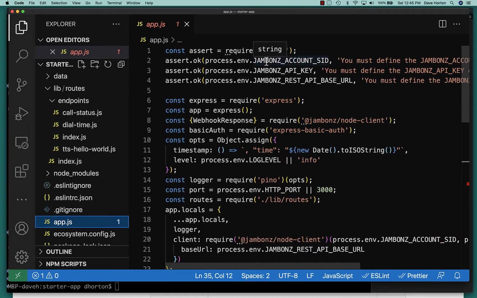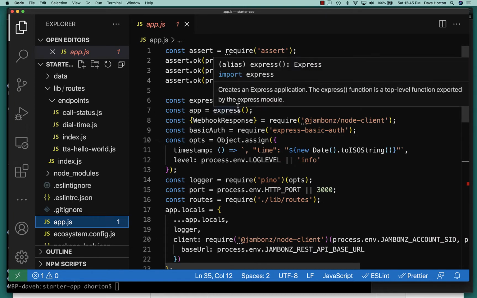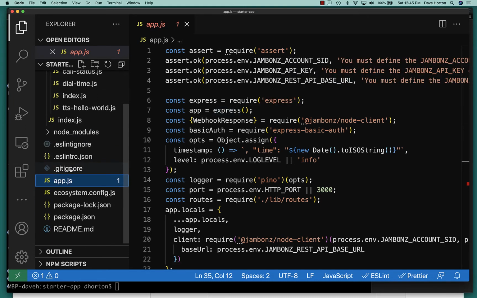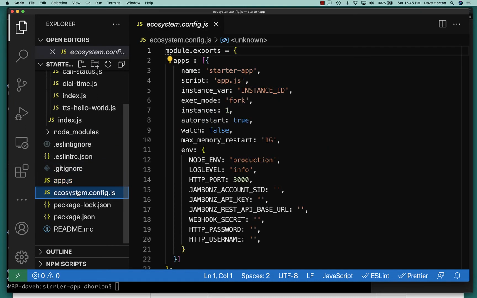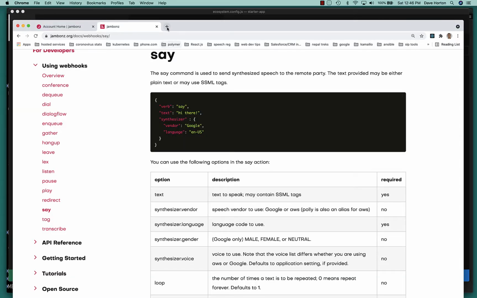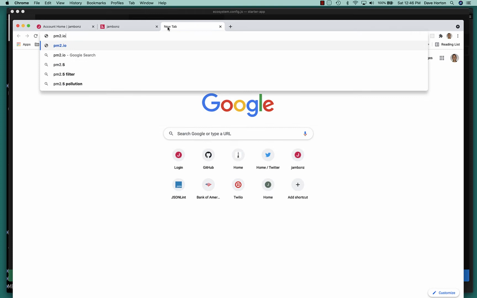Some of these required environment variables: your account SID, your API SID, your base URL. Well, in the generated project is ecosystem.config.js. I like to use PM2 as a Node package manager. You don't have to, but this scaffolded application does. If you wanted to see details on that, you can go to pm2.io.